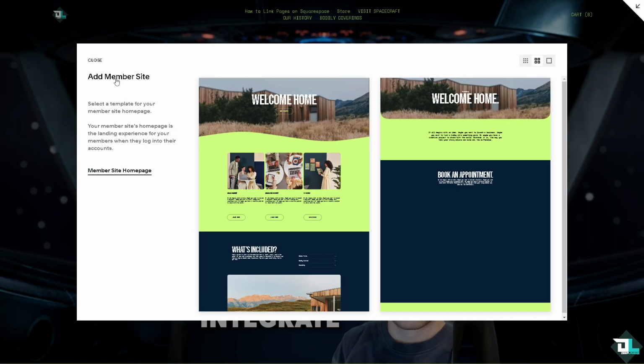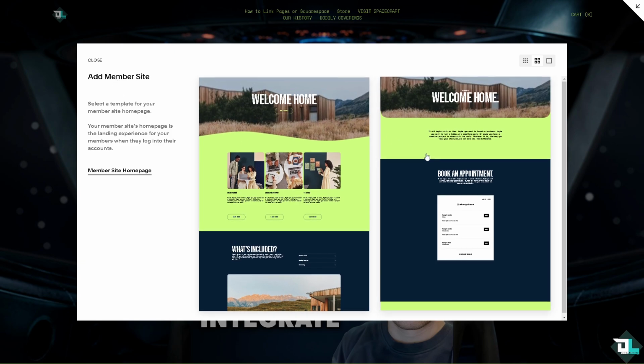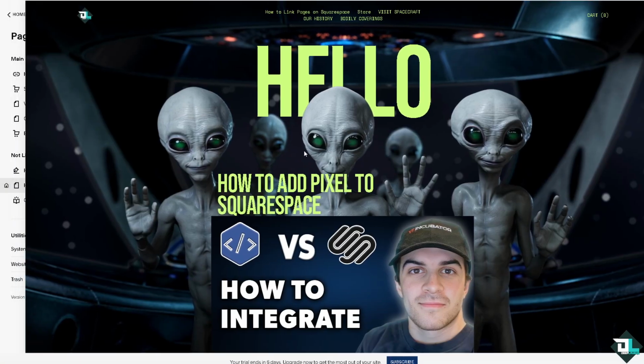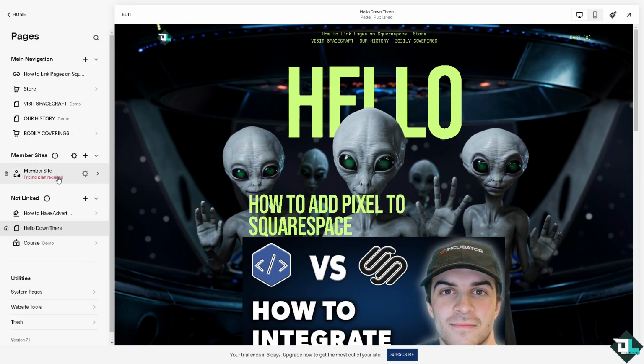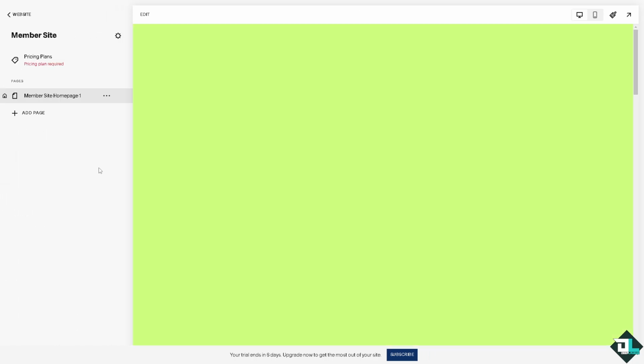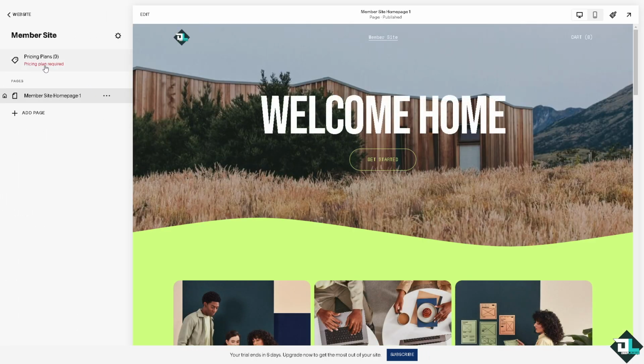All right, you can add a member site. You can select a template for your member site homepage. For example, I'm going to be choosing this one right here. Wait for it. Now, the member site requires a premium plan, of course, before you can activate it. But the way you can see that, as you can see, pricing plan required.